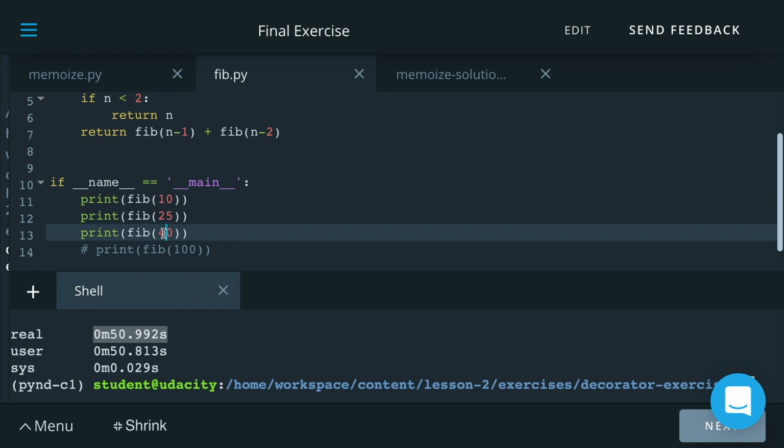Wow. Even just to count to the 40th Fibonacci number without memoization took 50 seconds, compared to our ability to get to the 100th one in 1/10 of a second using this cached decorator.